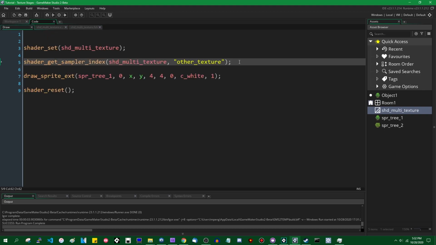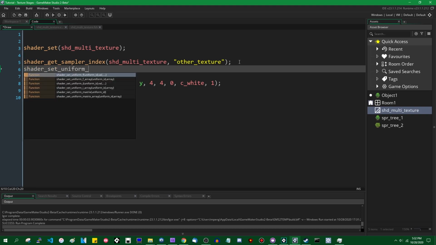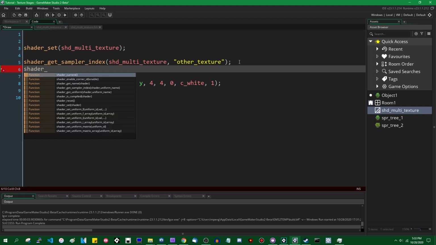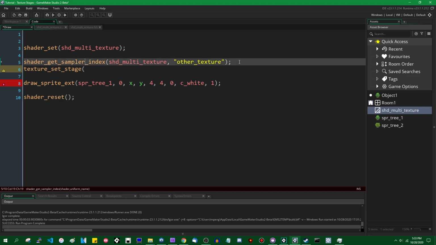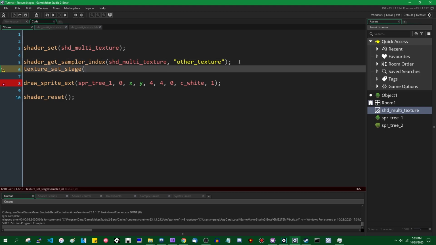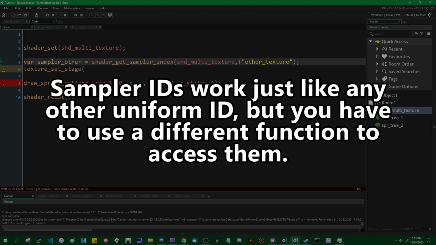And then to actually give that a value, instead of saying something like shader_set_uniform, and there are a bunch of data types that you could give the shader as uniforms, you can say texture_set_stage. texture_set_stage is a function with a scary name, which doesn't really give any indication as to what it does. But all it does is it takes a sampler index, which you should probably save the result of this function in a variable so that you can use it later. I'm just going to call that sampler_other, the result of this function.